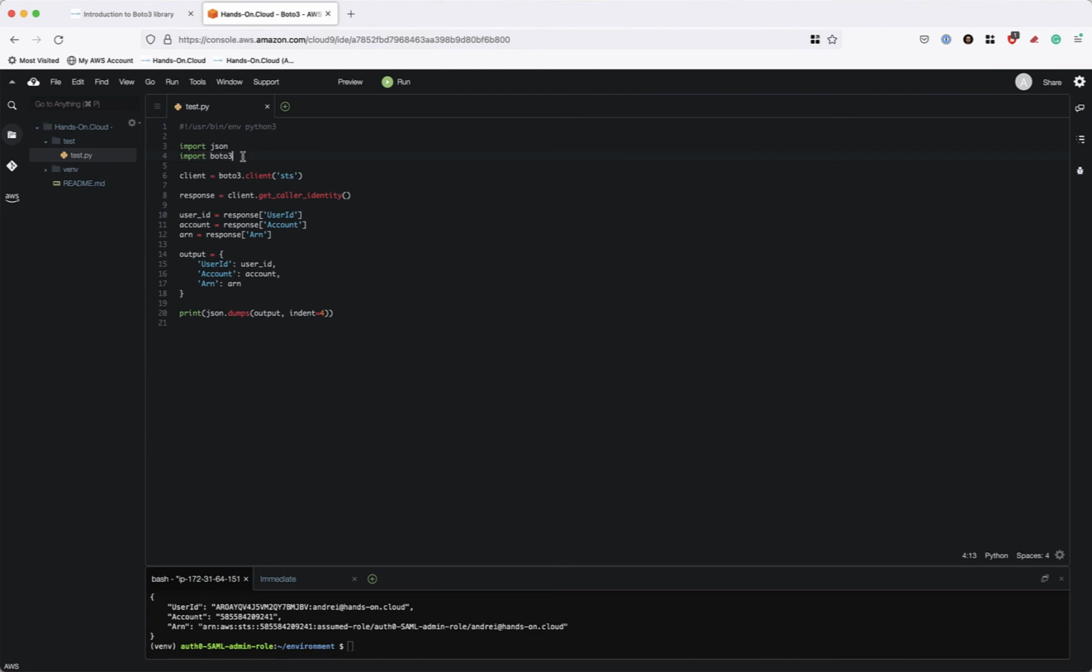Then we are importing the boto3 library itself. As soon as we imported the library, we need to define the clients. The boto3 library consists of various different clients for every single AWS service API. In our case, we will interact with AWS STS or security token service APIs. So we have to define a client to interact with this service, and we are doing it like this. Next, we will use our client to execute this specific API call, get caller identity.